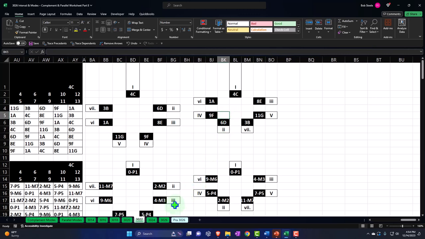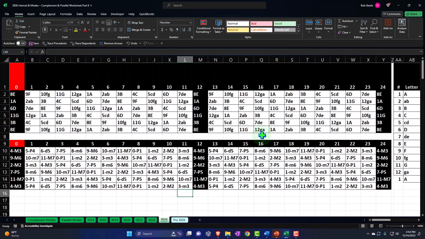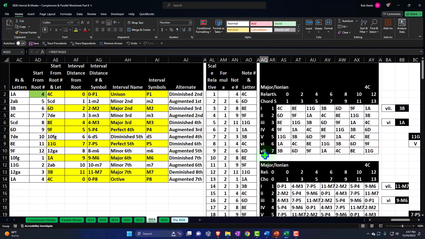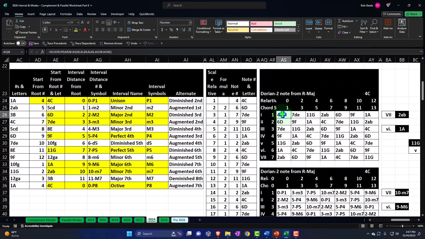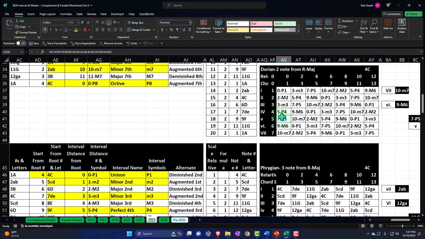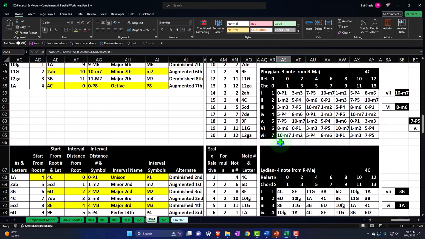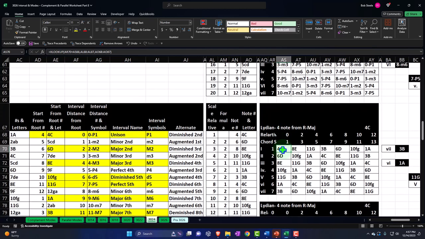We then looked at a situation where we wanted the parallel modes. So we copied over the worksheet. We have basically the same construction, but now we just changed it so that when I go down to the Dorian, it's still a Dorian, but now it's the C Dorian. So the C is always going to be the one note in the scale.